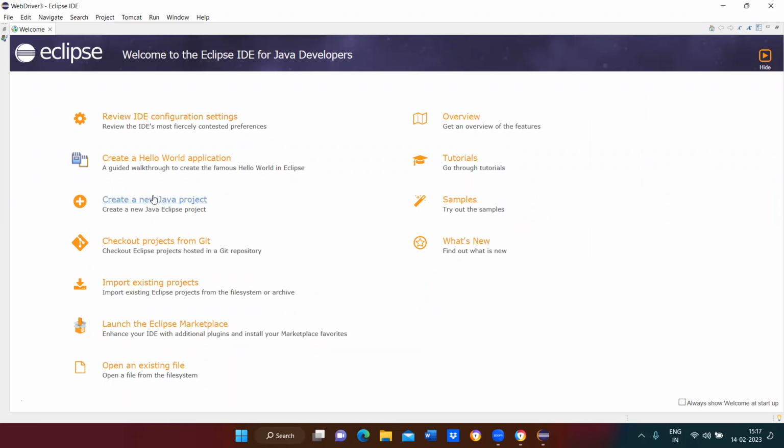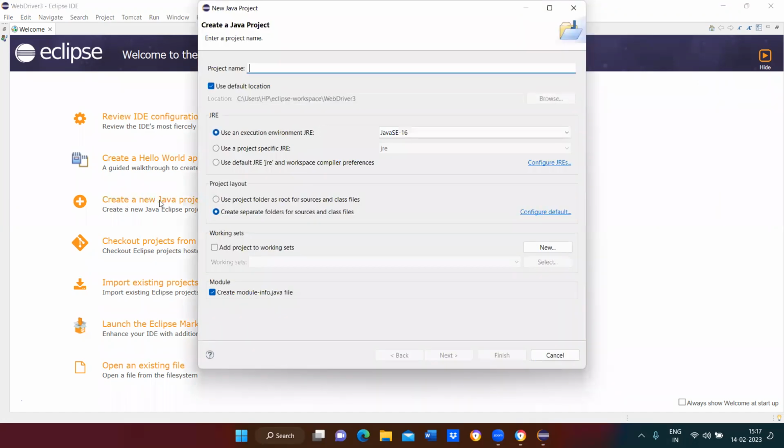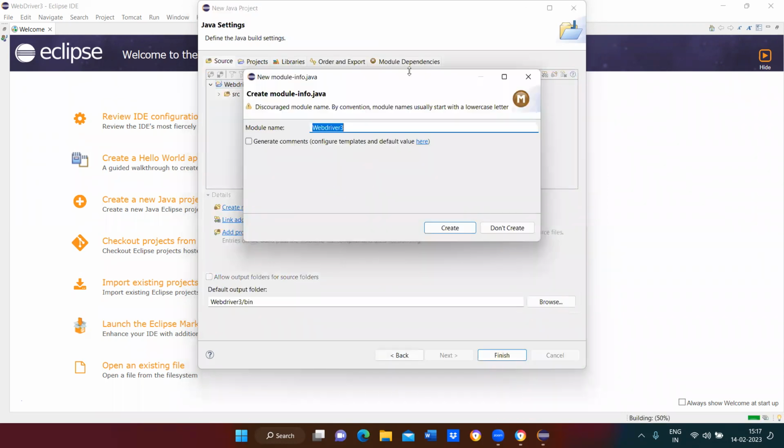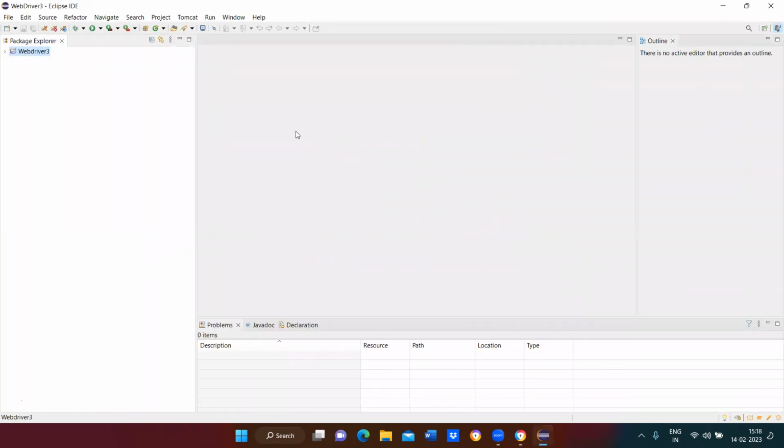Now here what I'm doing, I'm going to click on create a new Java project. It will ask you to enter the project name. I'll make it WebDriver 3. Click next, click finish. Now it will ask you, do you want to create any module? Don't create any internal module. Just click no, don't create. So automatically your project is being created.